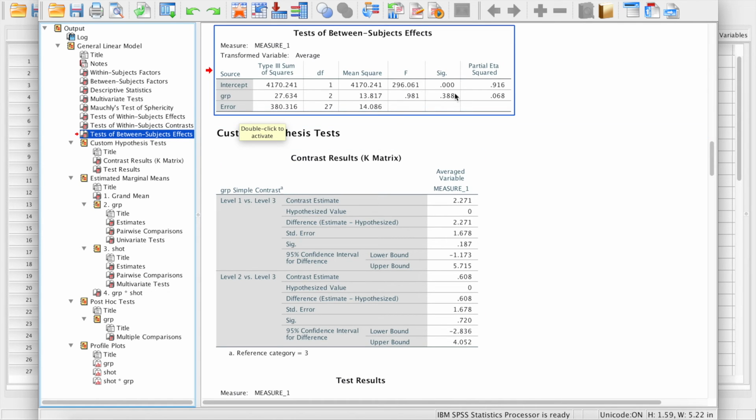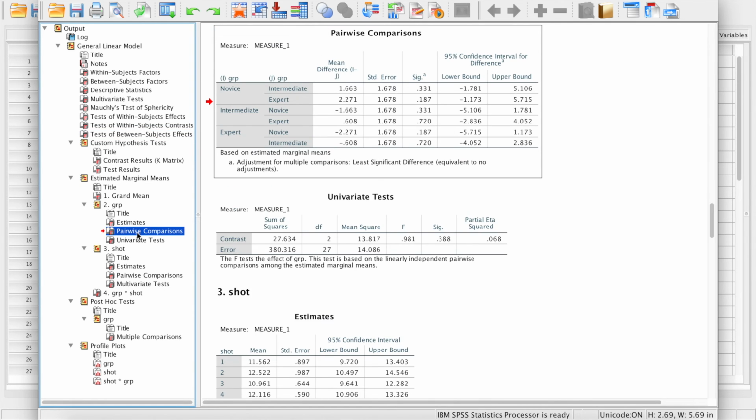Additionally, if either of these boxes are significant, you will then go into your pairwise or post hoc analysis and look to compare, is novice and intermediate different. You will then note down the differences and be able to go to your descriptive statistics to learn how and where the differences are.